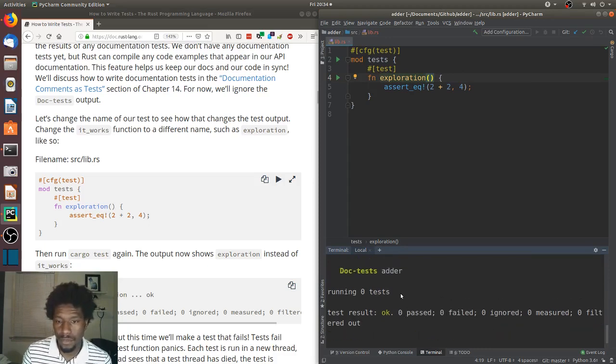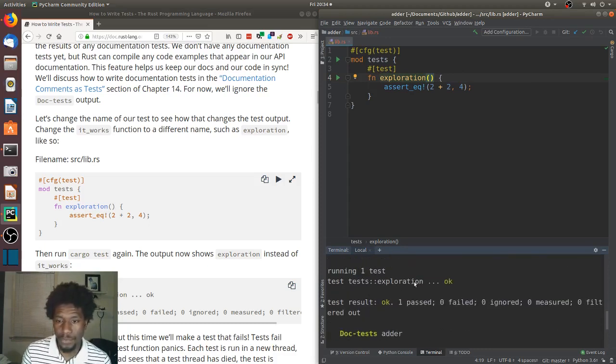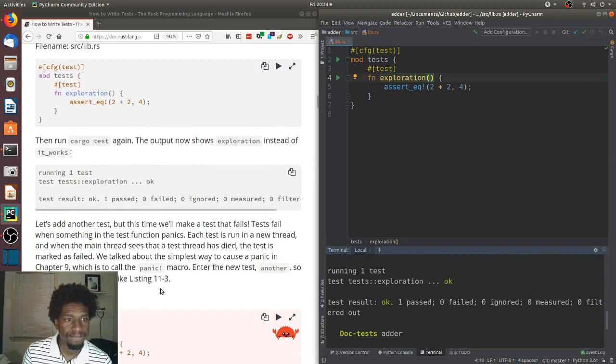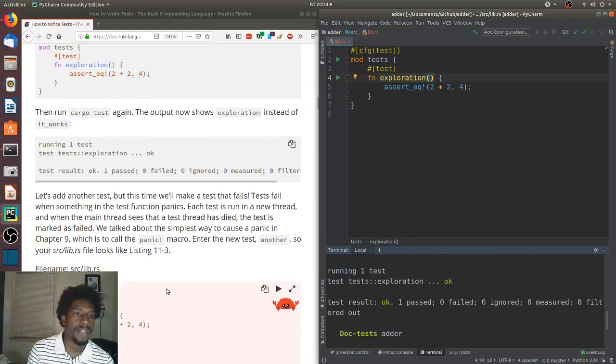Run. Exploration. Then run cargo test again, which I just did. The output now shows exploration instead of it works, which makes sense because the function that was run is called exploration.